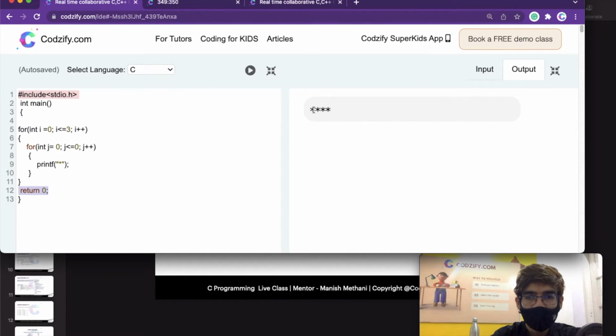Now what we want is, when this 1 star was printed, when I is equal to 0, 0 less than 3 and j is equal to 0, 0 less than 0, we have printed our first star. Now when this star was getting printed, we want the next one on the next line, and when this star was getting printed, we want it on the next line. So whenever the star is getting printed and coming out of the loop, we have to add this new line character to get it on the next line.